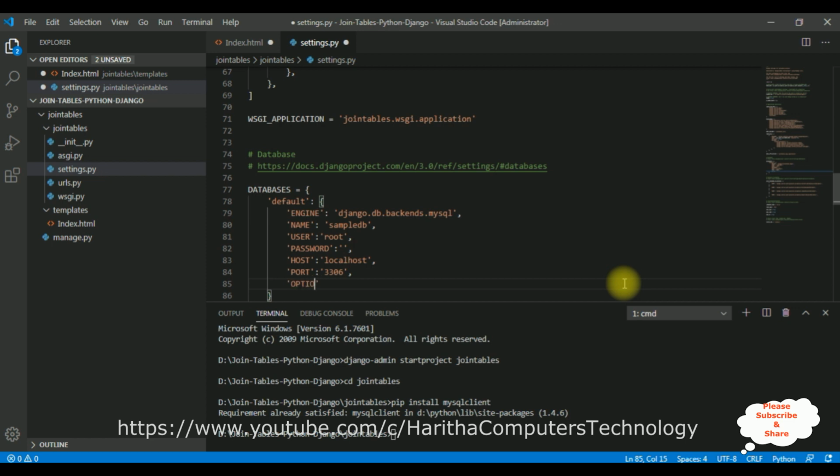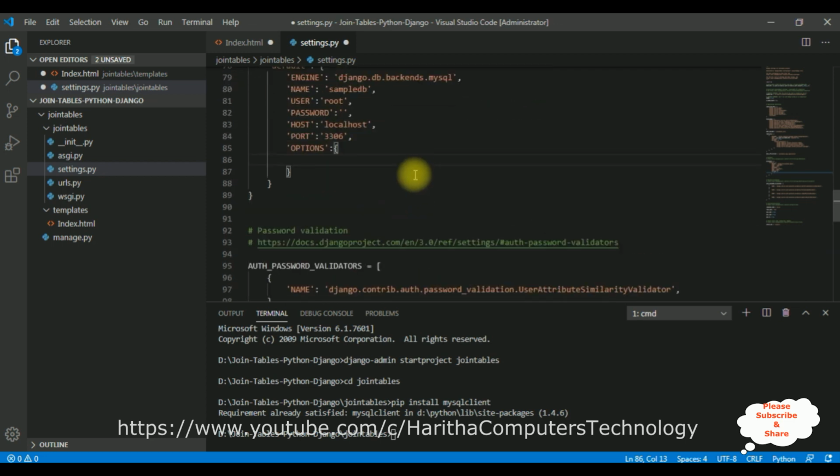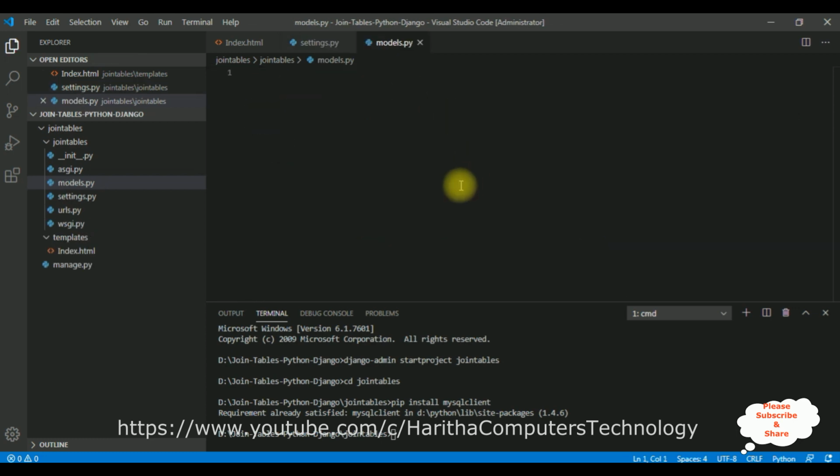Then the last one is the options. The options between curly braces, between single quotes, init_command colon, between double quotes, SET sql_mode equals, again single quotes, STRICT_TRANS_TABLES. That's it. And here we got our models.py.